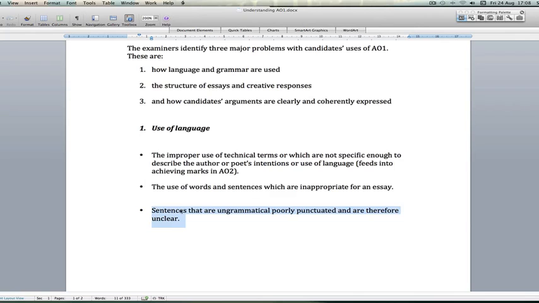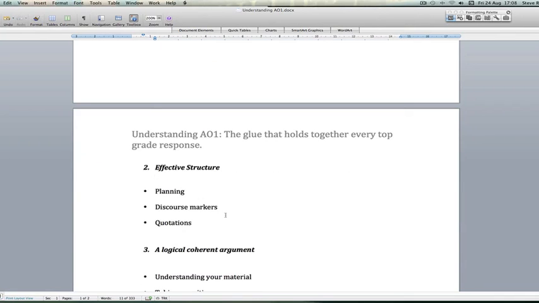Looking in more detail at the structure of essays and creative responses, you can see that in order to create an effective structure, a student needs to focus on planning, needs to link paragraphs together and make them coherent through the use of discourse markers, otherwise known as connectives, such as therefore, on the other hand, and so on, and the effective embedding of quotations to support points, further points, and lead on to other arguments.